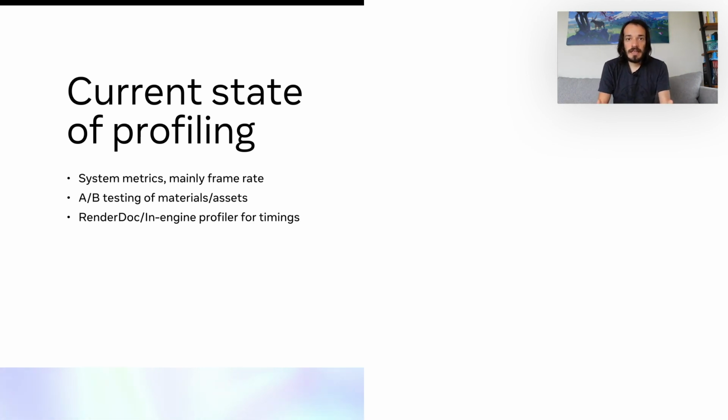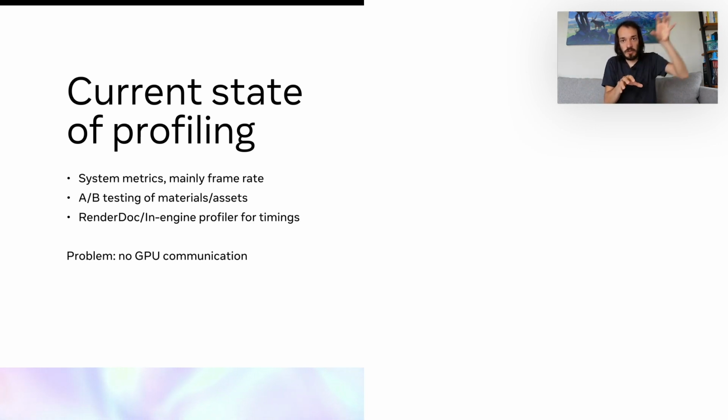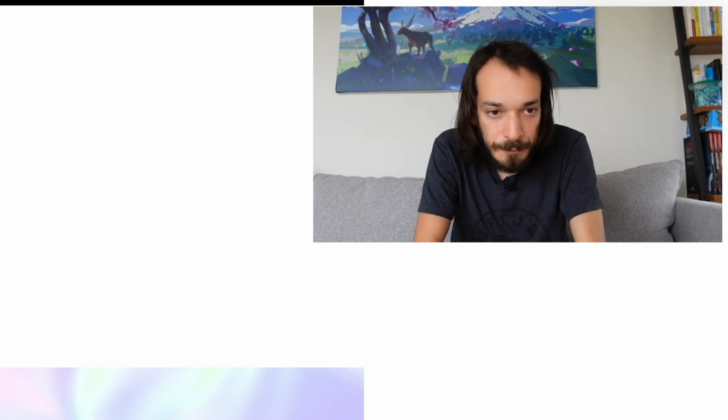The problem here is that this is all what we call top of API. So you would never ask the GPU things directly. You would just ask OpenGL, what is the time of this operation? But you would consider the GPU as a black box that you don't really understand. And so you would make changes on your side and see how the black box reacts without really good communication from you to the black box. And this is what we're going to talk about today.